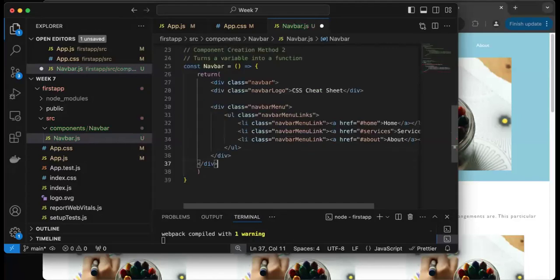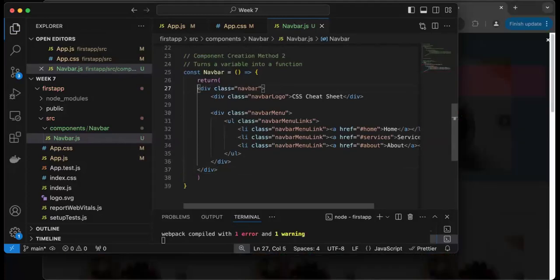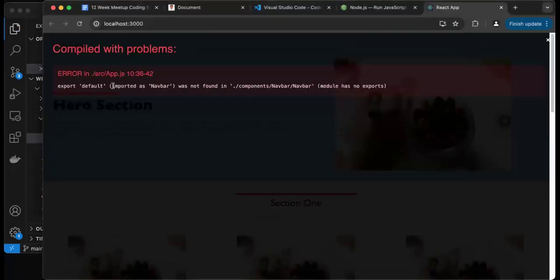But in here, I'm going to paste in that code again of our nav bar, and we're going to save this. But we're going to have a problem because there's a very critical line that we haven't included. And in here, we're going to say export default was not found in the nav bar. So module has no exports. Hey, very cool. Thanks for letting me know.